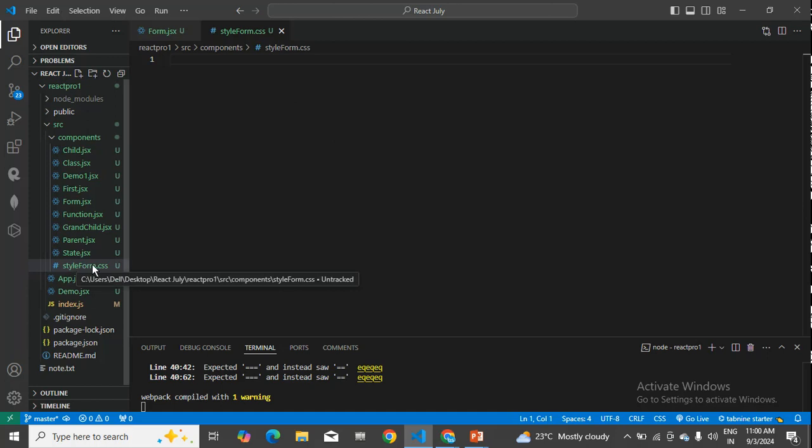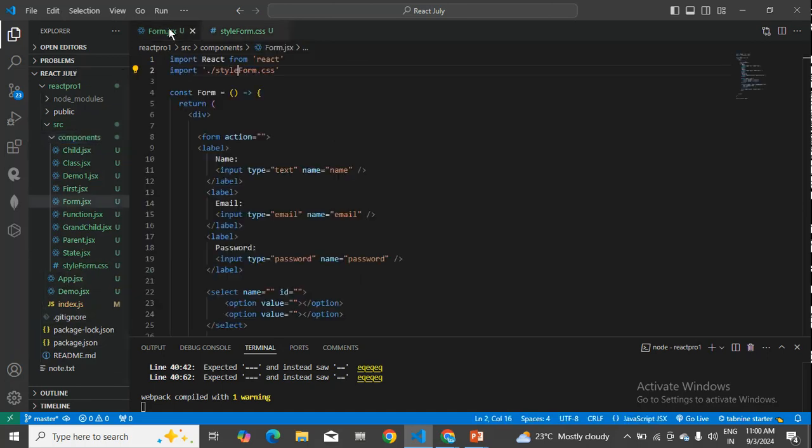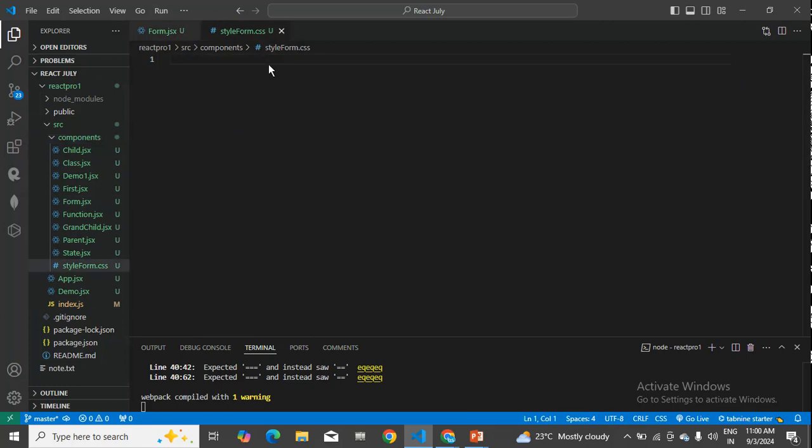So am I getting this over here inside the components itself? See, I'm able to create it over here. Okay, and this is one of our CSS. So what type of CSS is this?